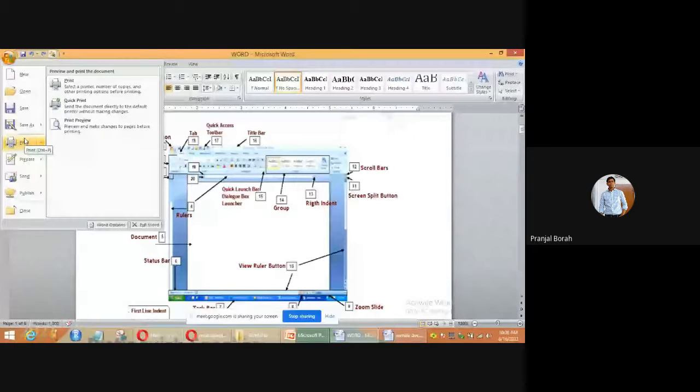So when you click the print part, you will be able to provide your settings, and when you click the quick print option, it prints automatically. You will not be able to provide settings. Okay, in the case of print preview, you can preview your document before printing.